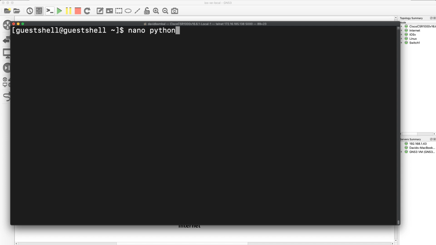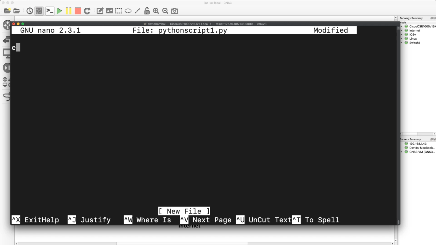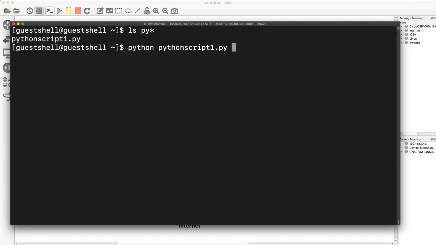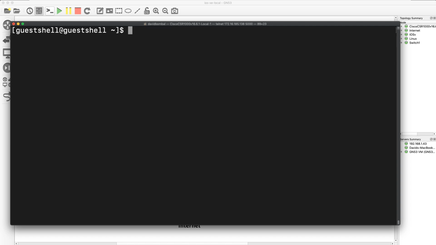So let's call this Python script 1.py. And I'll just type something very basic here. We've got to do a hello network automation script. Just to prove the point, I'll save the script. So ls python shows us that we've got this Python script, and I'll use Python now to run that script. So I've been able to run a Python script within the Linux guest shell on that CSR.